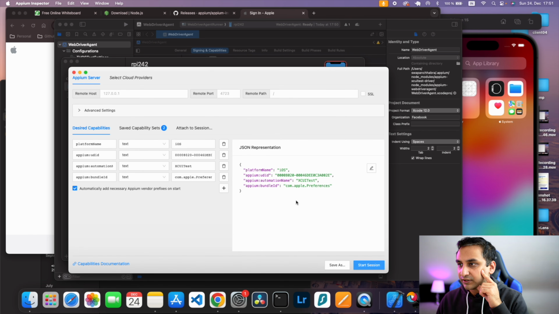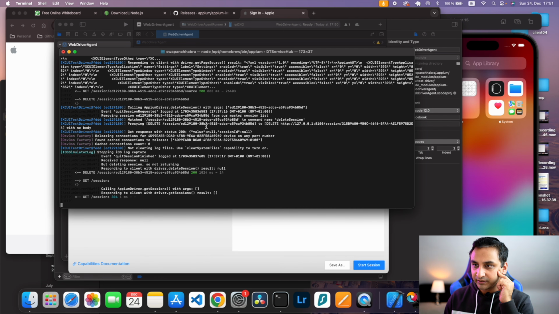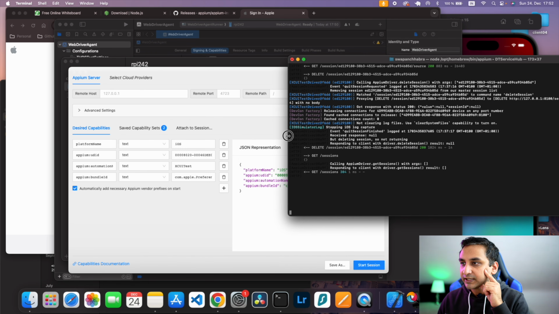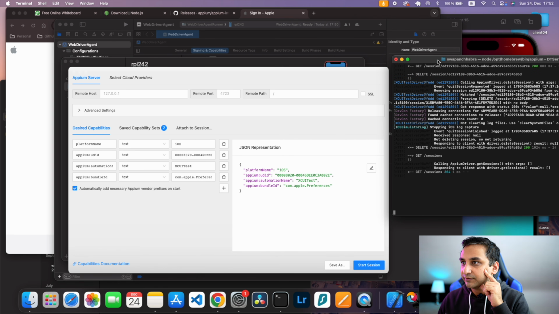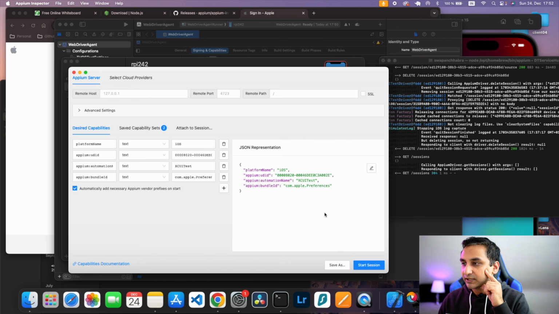Now I'll try to open the application. So we'll see we have Appium still running. Okay, so Appium is still running, and now I have the device also connected here, and I have all the capabilities. So let's see how it shows in the real device.